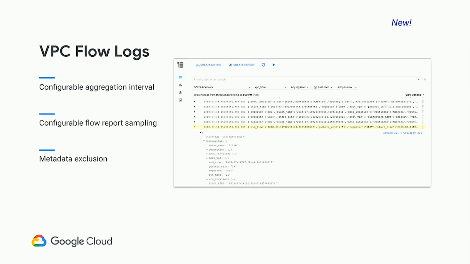Now the next topic I'll be talking about is that of VPC Flow Logs. Now VPC Flow Logs are basically a feature that we announced and launched last year. And we have enhanced this product in order to allow you to have more control over the flow log size that gets generated. The default aggregation interval for VPC Flow Logs is 5 seconds, but now you can configure this and change it to be anywhere between 5 seconds to up to 15 minutes.